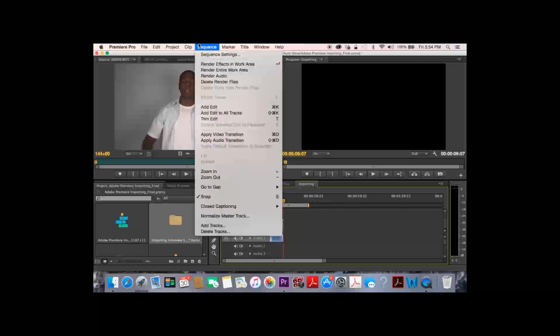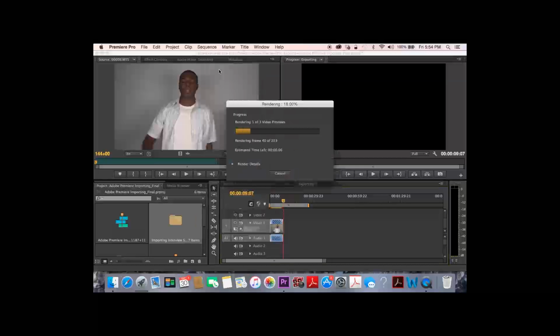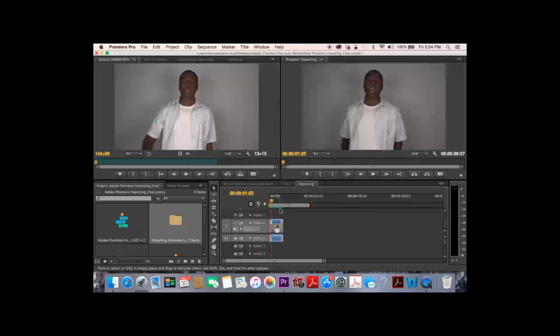Okay, so that was with me saying import footage. Let's go ahead and render. Make sure everything is rendered. We're going to render an entire work area. Make sure everything is rendered so that it processes smoothly. You can see the green line. Now it changed from yellow to red, so now only green. It should be only green. There we go. Now it's only green.